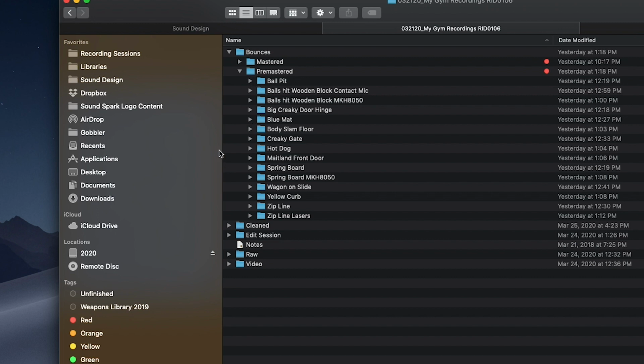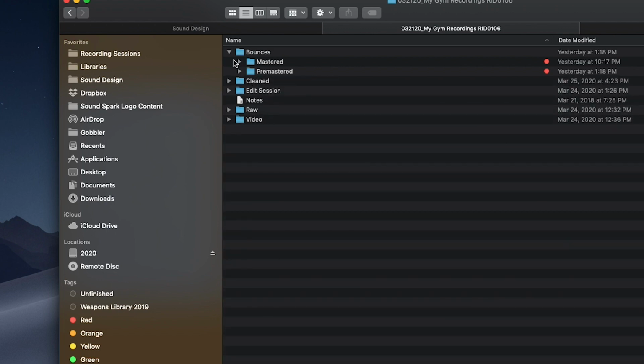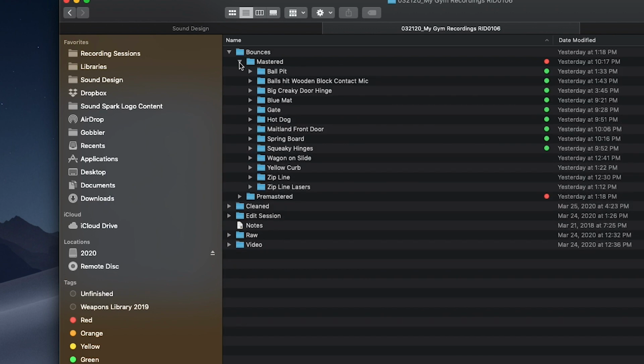I will organize in categories or props. And then from there, I'll master those. So I'll do any kind of normalization or anything like that that's going to basically be the final step before those assets go into my library in terms of the sonic quality of them.